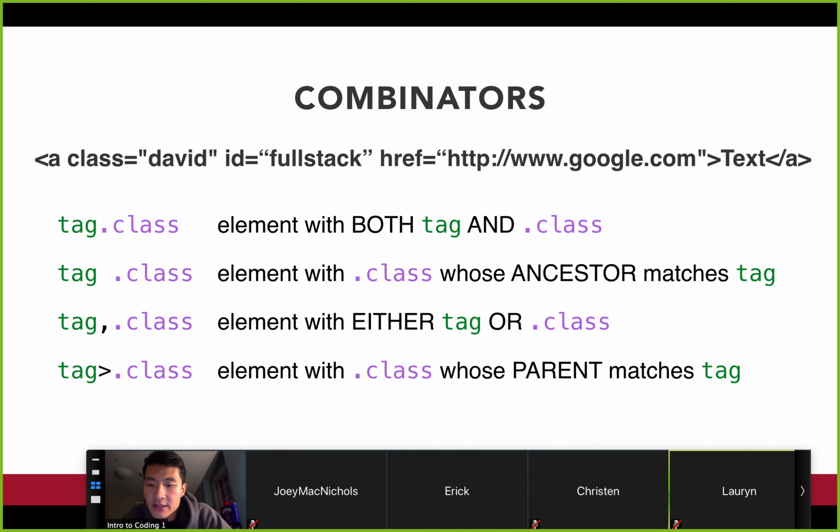So for the tag.class, as well as the tag comma .class, those can be a bit more flexible with the order. With number 2 and number 4, we can't change that order around, because notice how number 2 says give me an element with the .class value whose ancestor is a tag. If we switch around the order of those two things, now we're saying give us a tag value whose ancestor has the .class value, and we're asking for something fundamentally different.